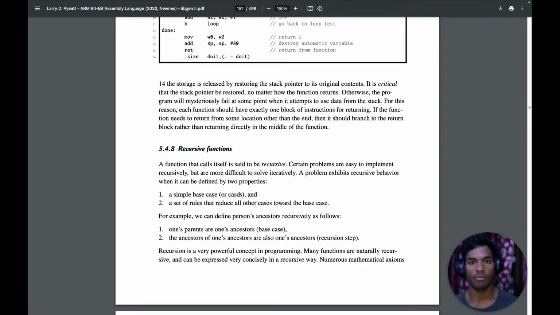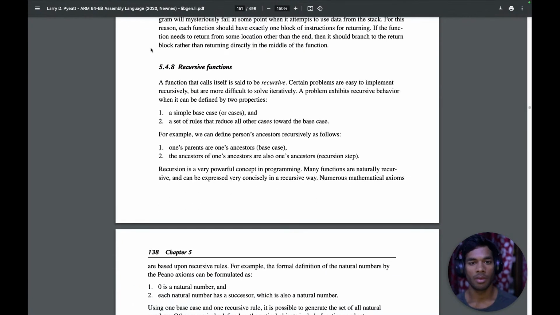Now, recursive functions. A function that calls itself is said to be recursive. Certain problems are easy to implement recursively but are more difficult to solve iteratively. A problem exhibits recursive behavior when it can be defined by two properties. A simple base case, which would tell you to stop calling yourself and return whatever we want you to return. And a set of rules that reduce all the other cases towards the base case.